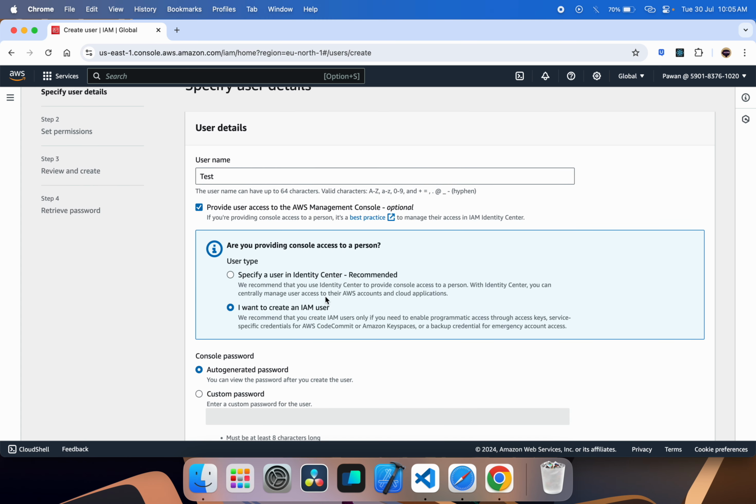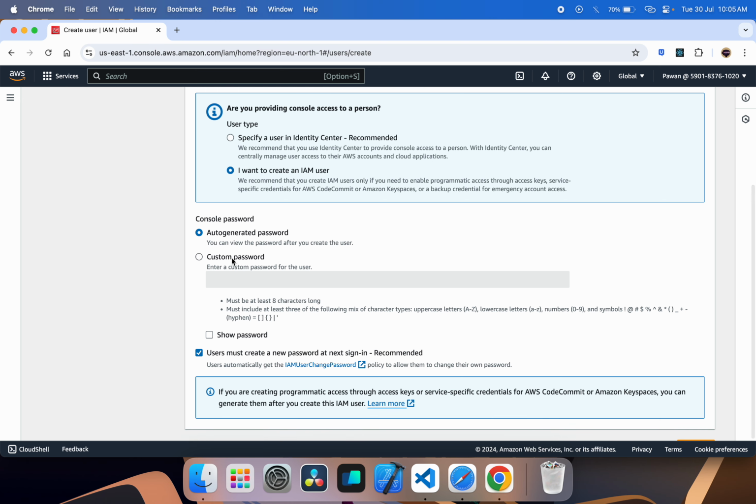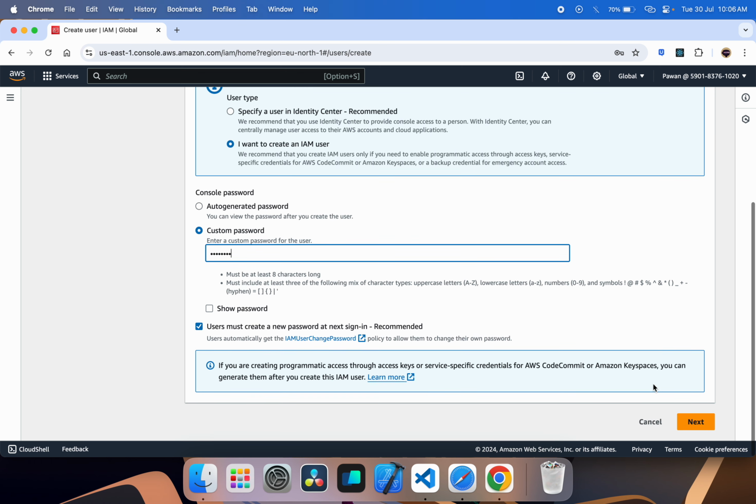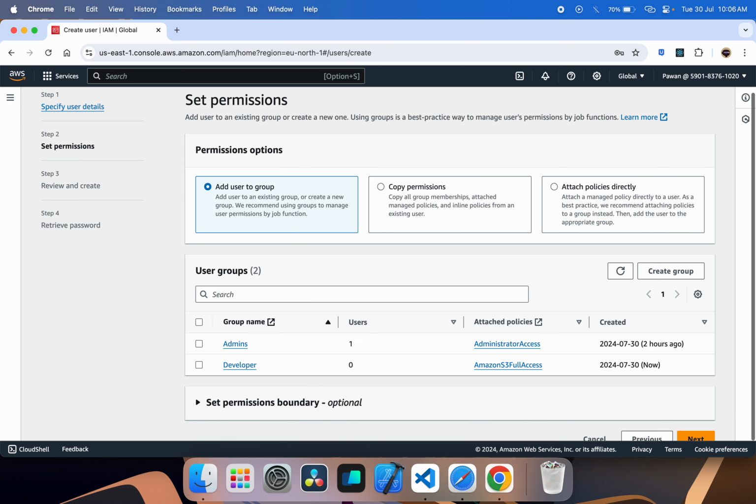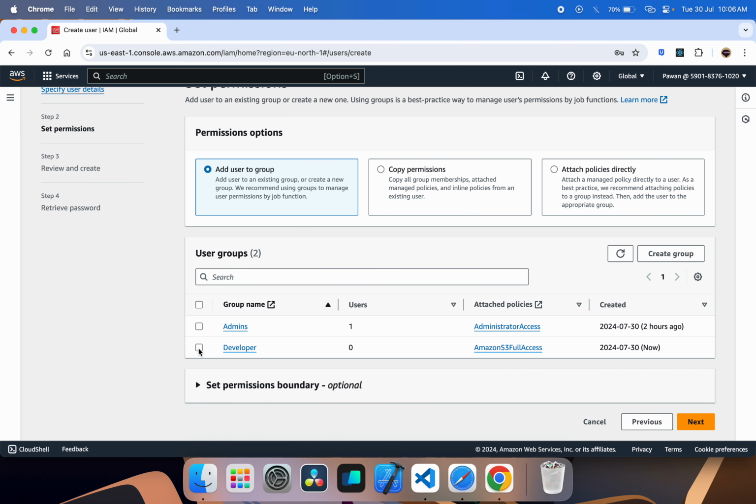Click on I want to create an IAM user. You can add an auto generated password or use a custom one. For my case I am using this. From here click on add user to a group. I am going to add this user to the developer group.